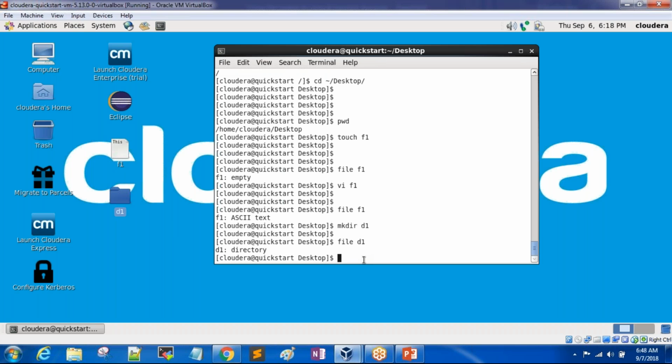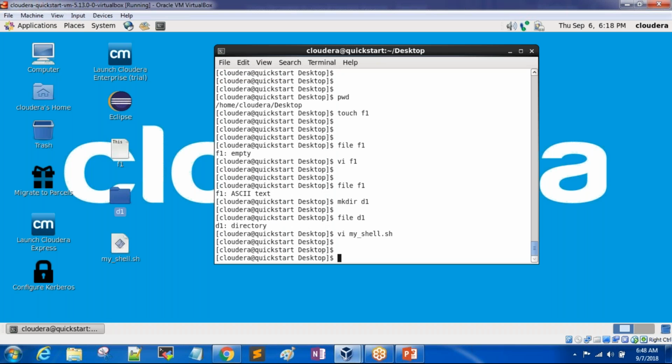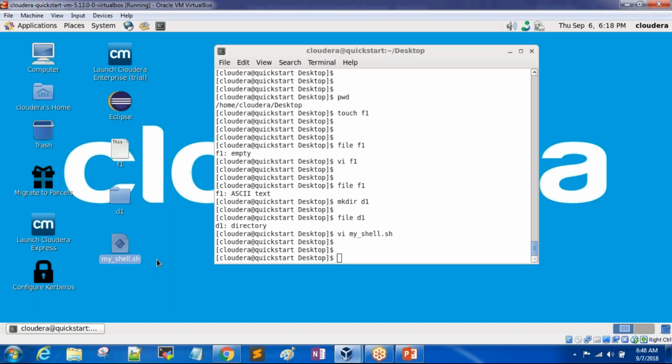Okay. Now let me create a simple shell script. my_shell.sh. Hit enter. Let me try to put some content. How will you go to insert mode? Escape, I. Press I. Now I am in insert mode. Okay, let me put very simple content here. So echo is the one that is actually used to print anything in Linux. So I'm just trying to print hello world. Okay. And this actually created a shell script on my desktop, my_shell.sh.